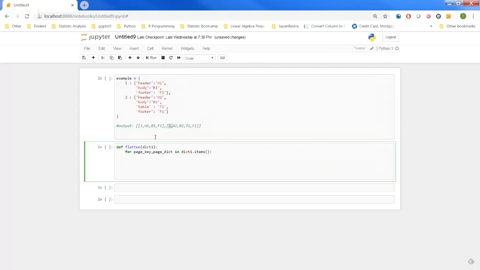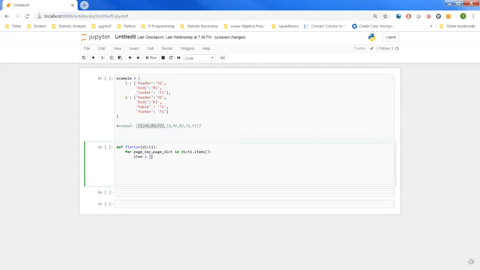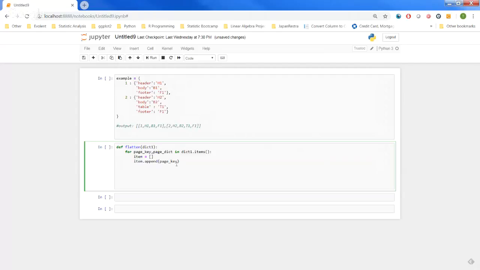We first want to create an empty list. We'll call that item for each one of the pages. Initialize an empty list. What would we do first? First, we'd add the page key. That's easy enough. We would simply append page key. Great. Now what? Well, now we're going to have to do the nested for. And we want to add all of the values inside of the dictionary.